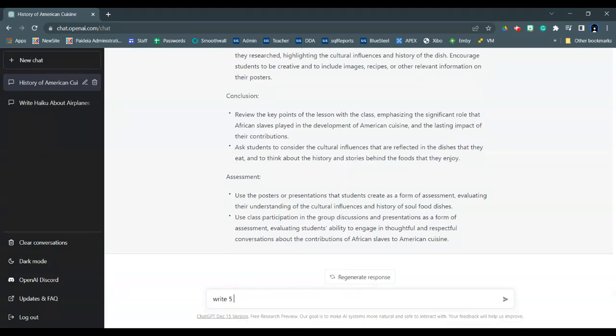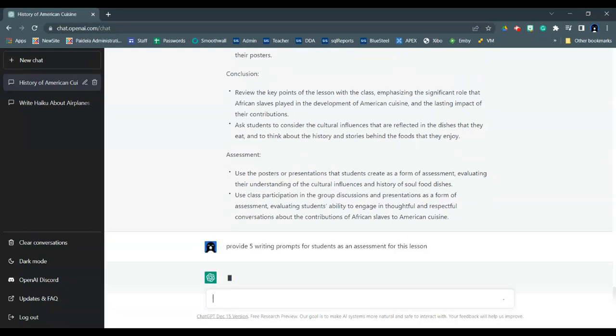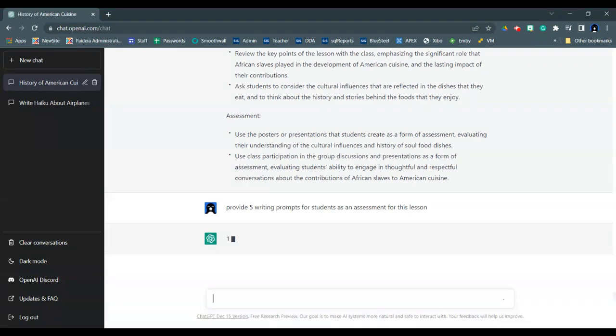Write five, let's not use that word, provide five writing prompts. Didn't want to use the word writing twice. Provide five writing prompts for students related to this as an assessment for this lesson. And I'm not going to say what lesson. I'm going to assume that it knows what lesson I'm talking about.